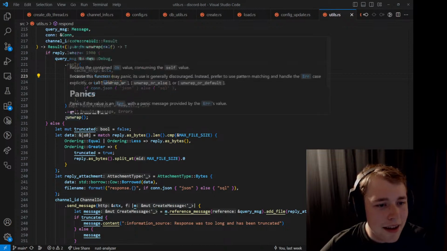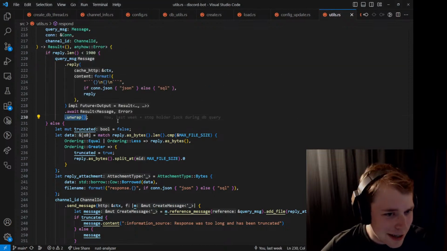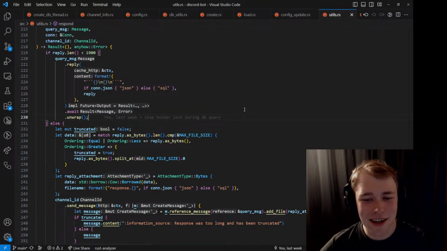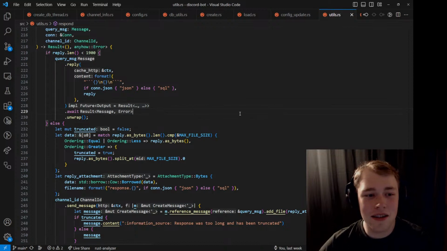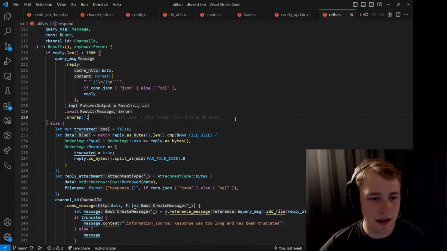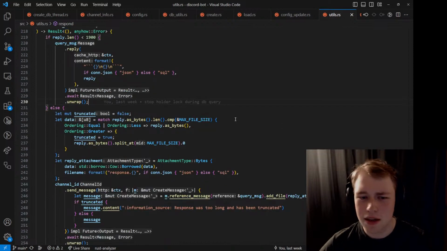So yeah, one thing that you will notice is there's a lot of unwraps everywhere, which is not ideal. I have been working on that, and there are some annoying things about the way that Discord works which make the error handling a bit trickier. But it does need to be improved. I'll explain that in a bit.